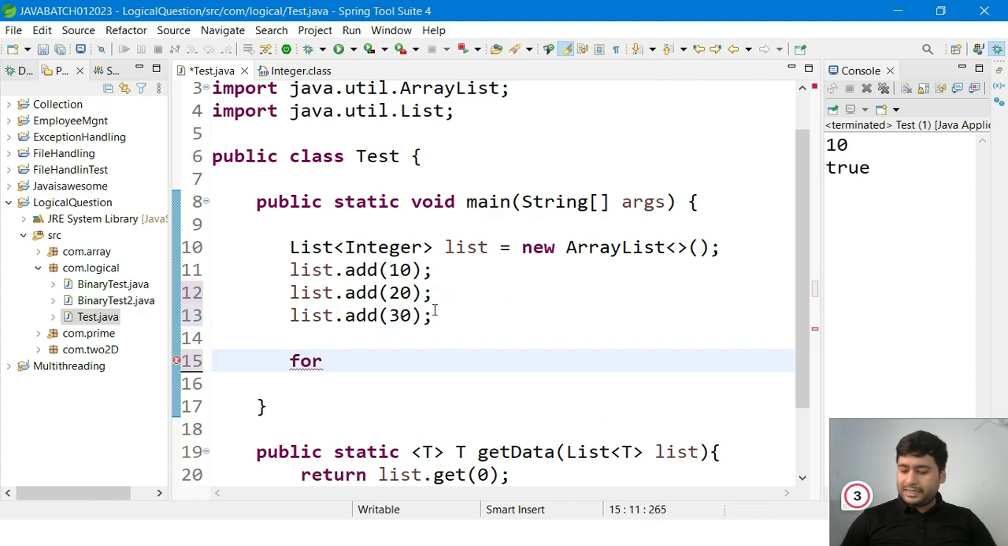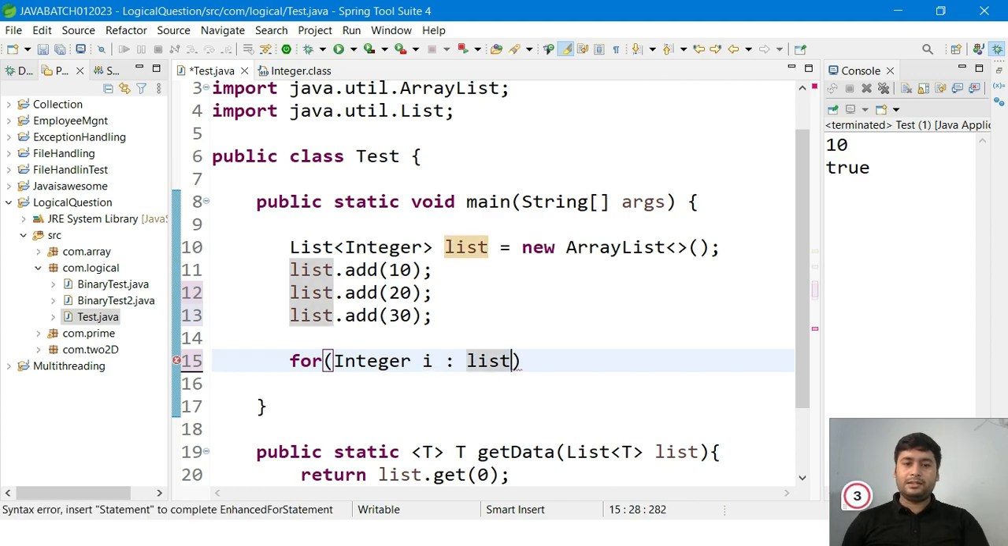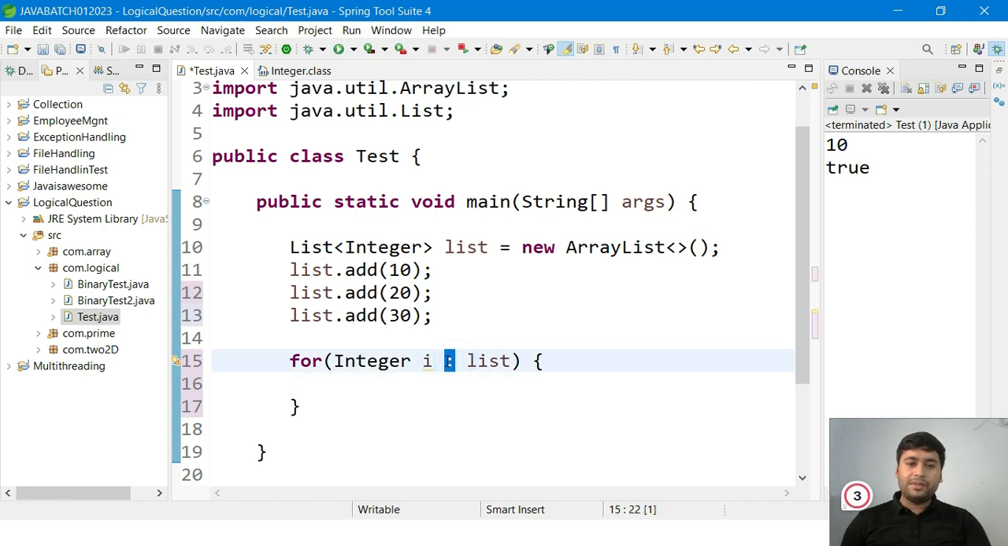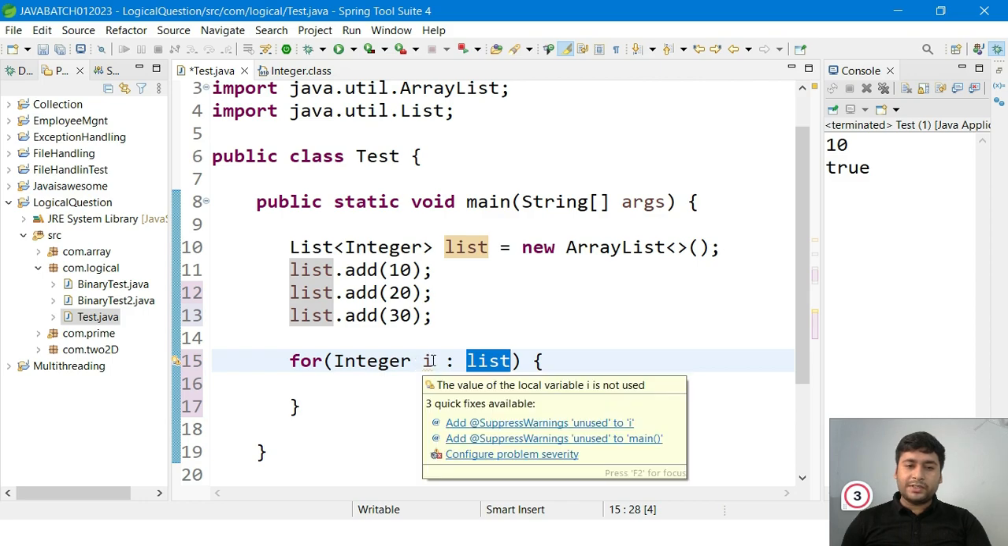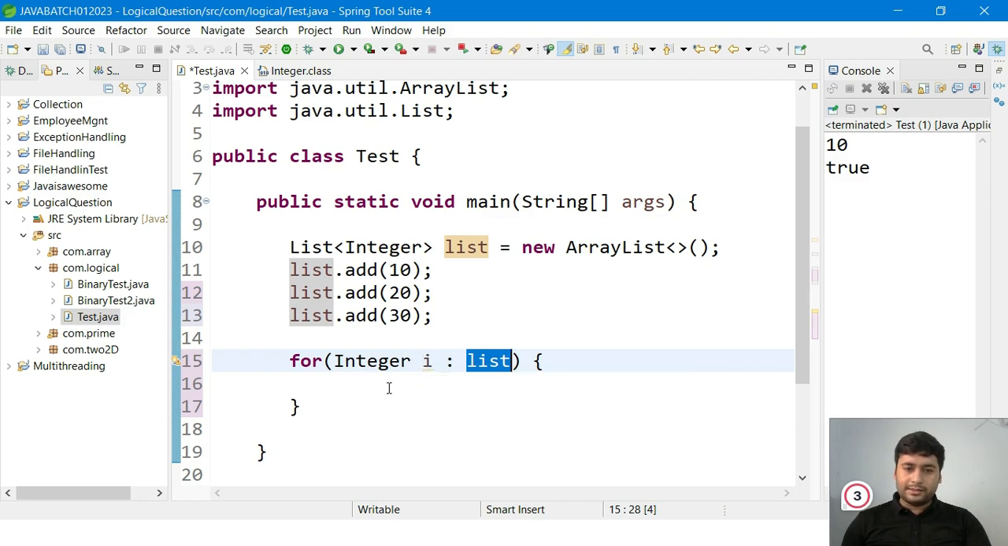So we can write for, and after for we write what list we have to iterate. Since the list contains integer values, we write Integer here. So we create one variable of type Integer, let's take the example of i, and don't forget to give the colon, and then whatever list you have to iterate, we write the list here. That's it. This is the syntax of the enhanced for loop. So what will happen is, from the list it will take one element and store it inside i, and you can do the operations. Again, in the second iteration it will take another element from the list and store it inside i, and then iterate for that.